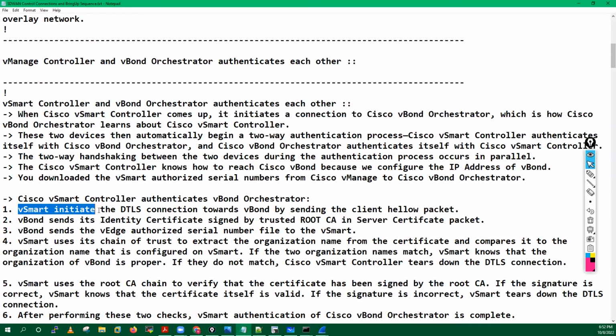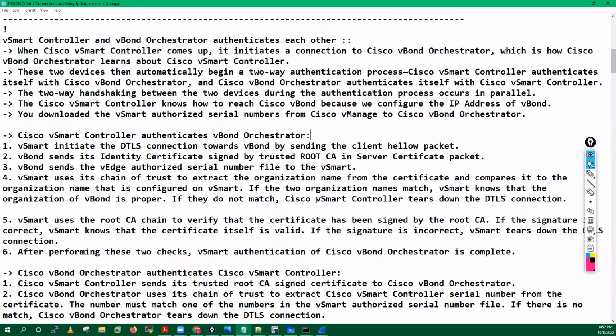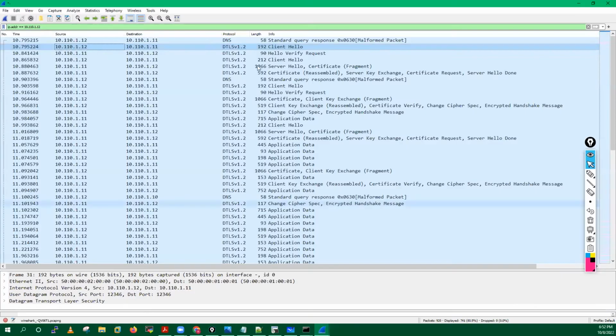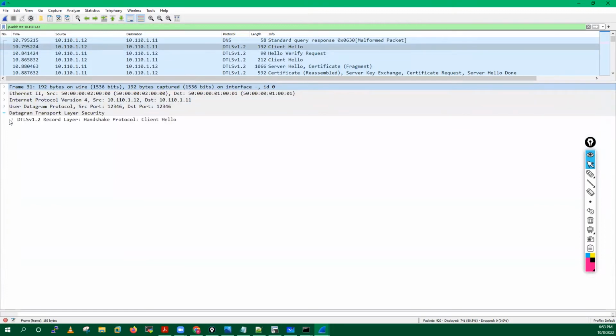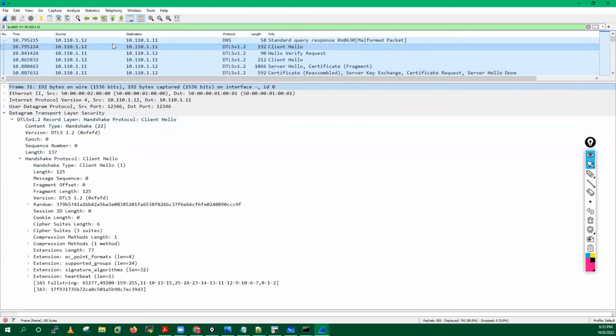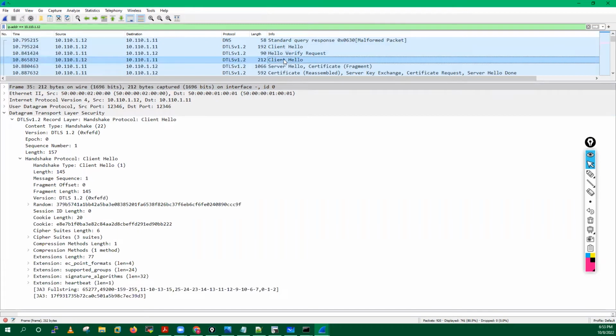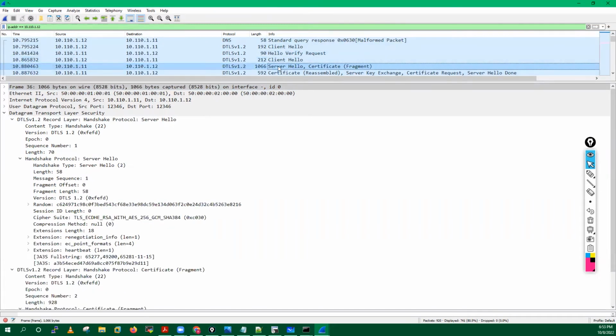Your vSmart initiated the connection. It has initiated one DTLS connection towards your vBond by sending the client hello packet, right? Now, will vBond send its identity certificate signed by the trusted root CA in the server certificate packet? Go here, just verify. We have seen the client hello message from the vSmart towards vBond. Now vBond sends the hello verify request, then again client hello, and after that we get the server hello message.